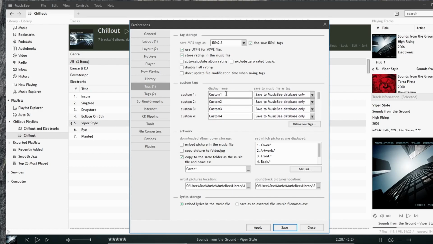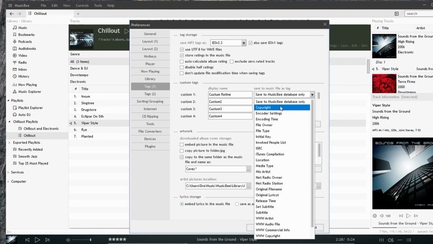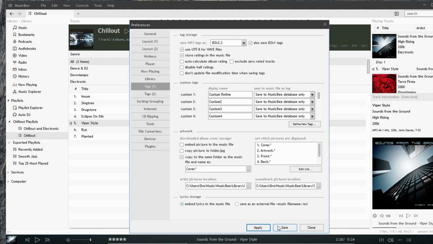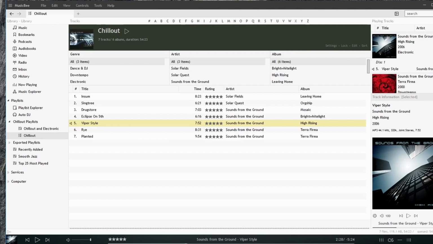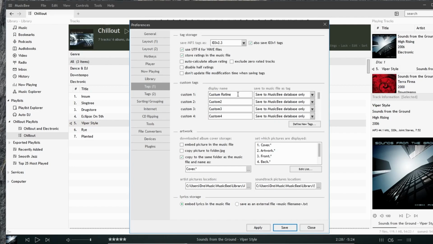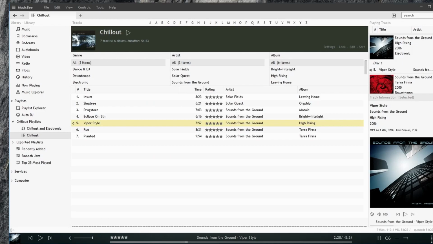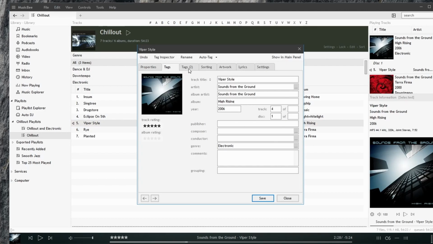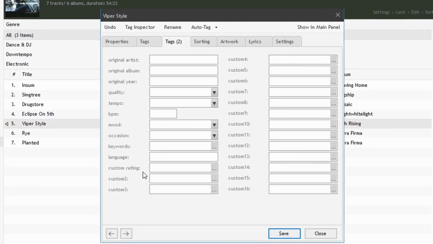And to show you how this works, I'll just name this custom tag 1 as custom rating. And we'll save this to the MusicBee database, and I'll hit apply and I'll hit save. Oh, and I realized that I didn't spell that correctly, so let me go ahead and quickly rename that as custom. Hit apply, save. If we then right click back to edit and tag 2, we see our custom rating here.